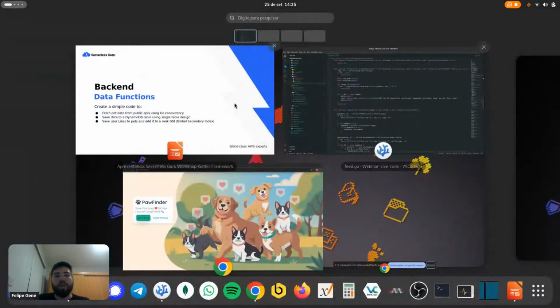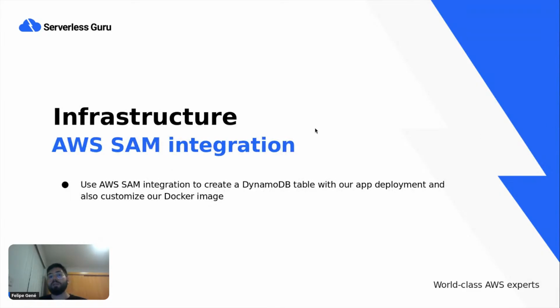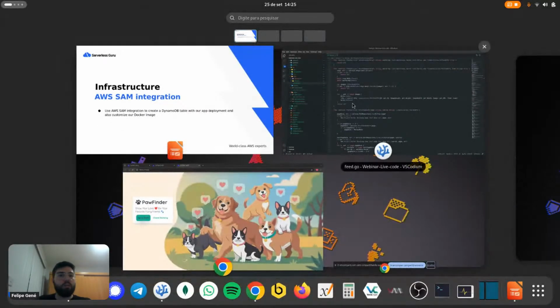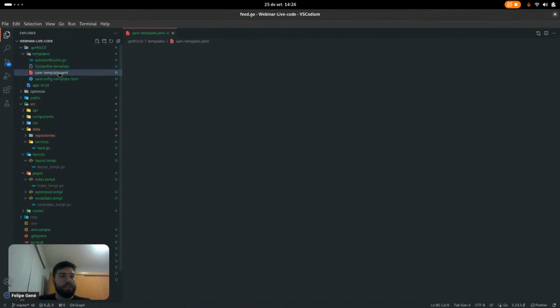Okay, so now that we have the functions that we need, let's go for the AWS SAM integration, right? So as I told you guys before, AWS SAM integrates with the Gothic framework, the Gothic framework integrates with AWS SAM, and therefore we can extend the infrastructure that we have for the Gothic framework and create new infrastructure, new resources, while deploying our app. And the way that we can do that is by using the template right here that we have under Gothic CLI, templates, SAM template.